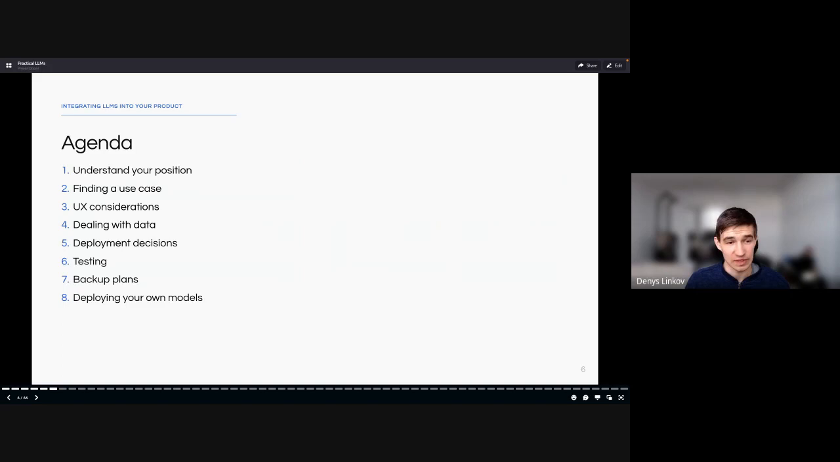So for today's session, fairly packed agenda, but I want to go through some of the product side of things for the first 3 items, then start diving more into the technical aspect and some of the things that we've learned deploying and using large language models at Voiceflow.